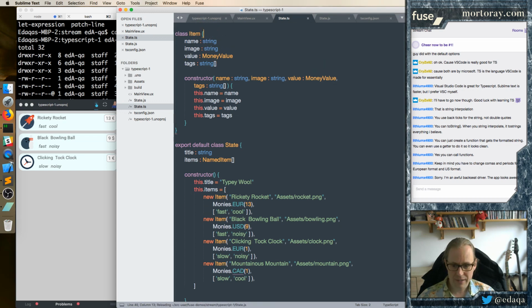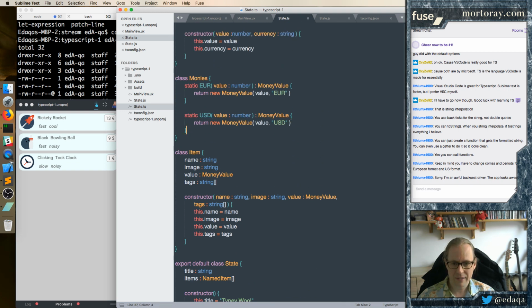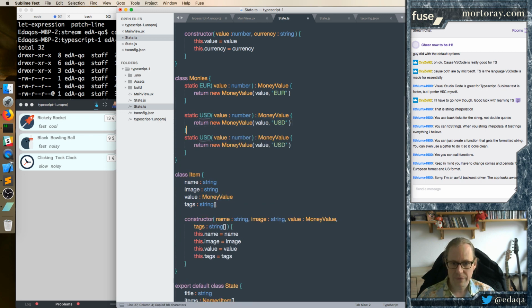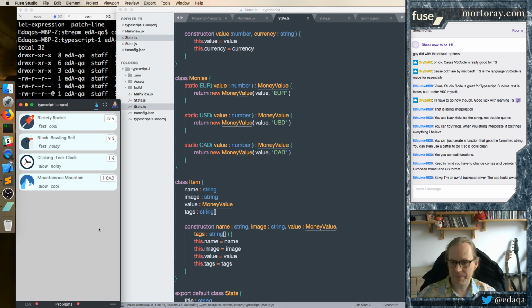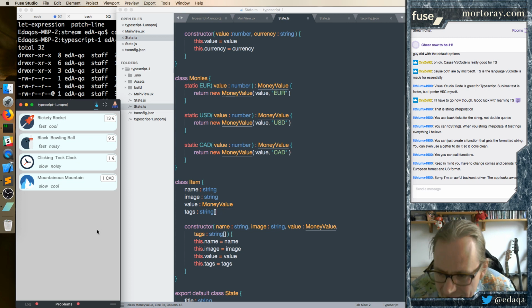Okay, we don't have the CAD. Let's throw it on here as well. And again, this is just a convenience one. If you have the same currencies used a lot, obviously if you're coming from a remote database, you're just going to create these directly. One CAD. So I confirmed it's working that way. One CAD. And we have all of those now.